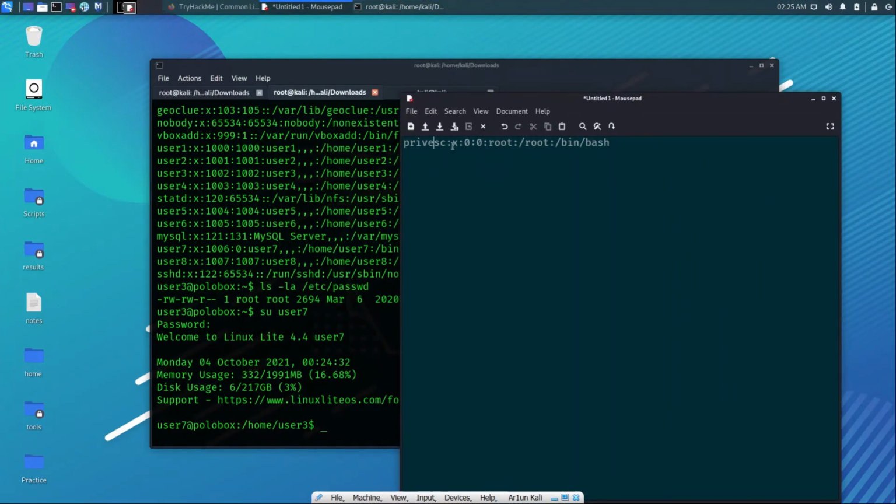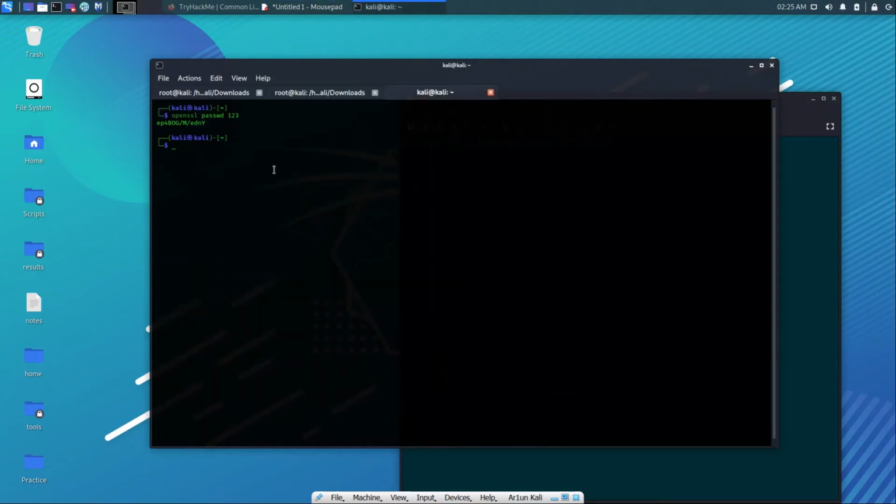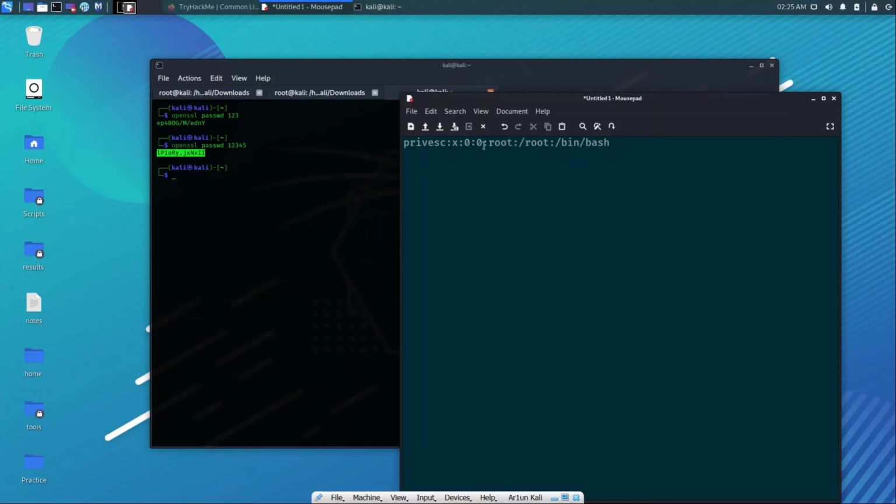So what I'm going to do is add a user called privesc. For the password, we actually need to use another tool called OpenSSL, and it's pretty simple. You can just type whatever password that you want. For example, I want to generate a hash for the password 12345. All right, so that's the hash. I'm going to copy this hash, and let's add it here.